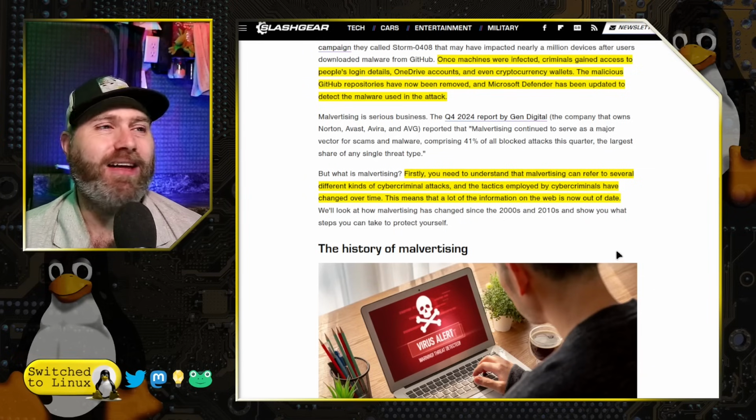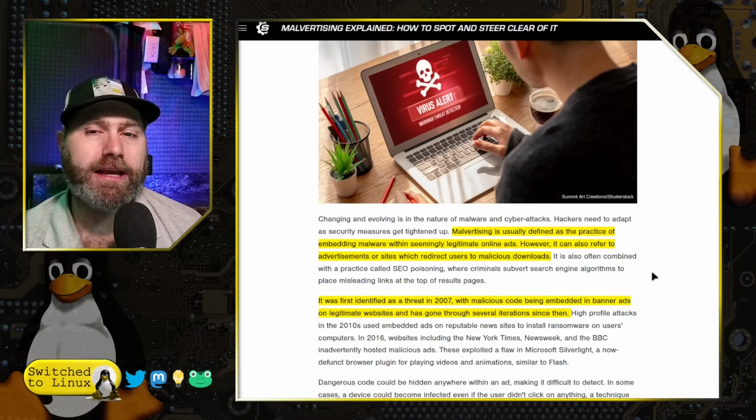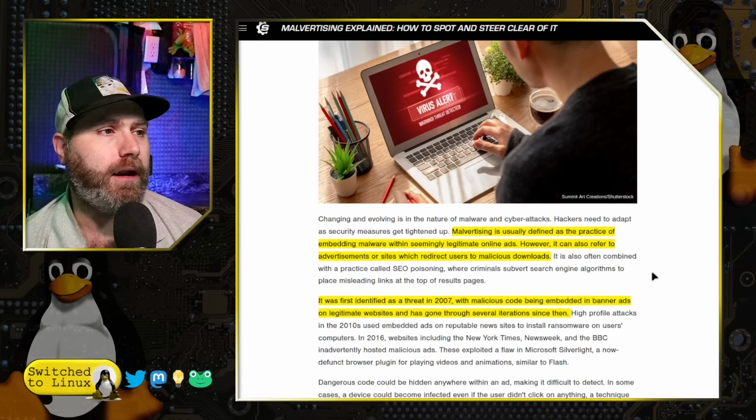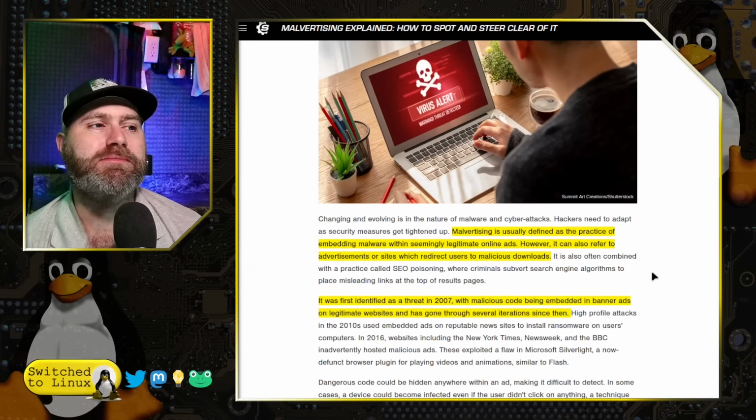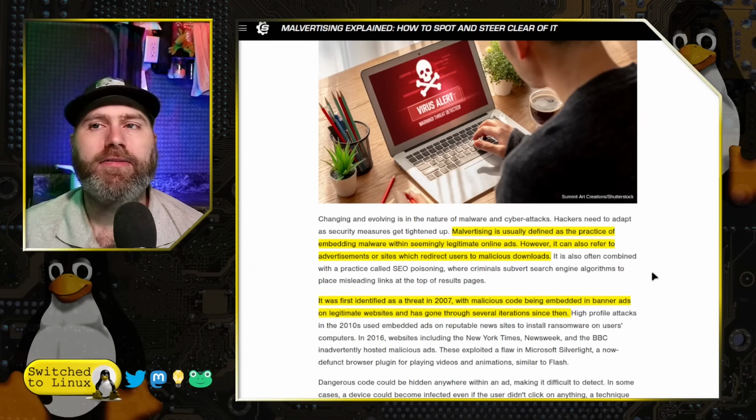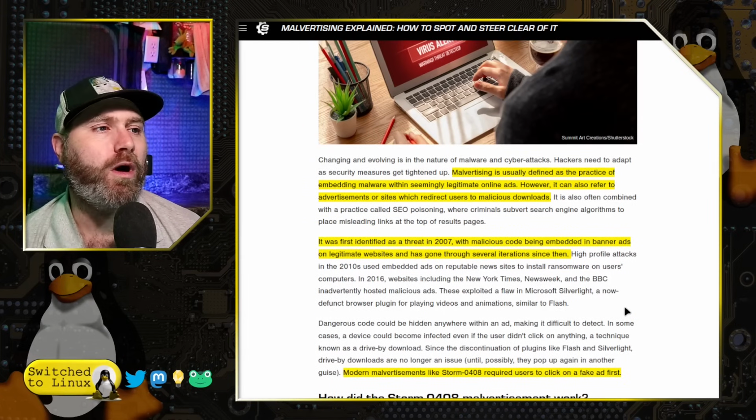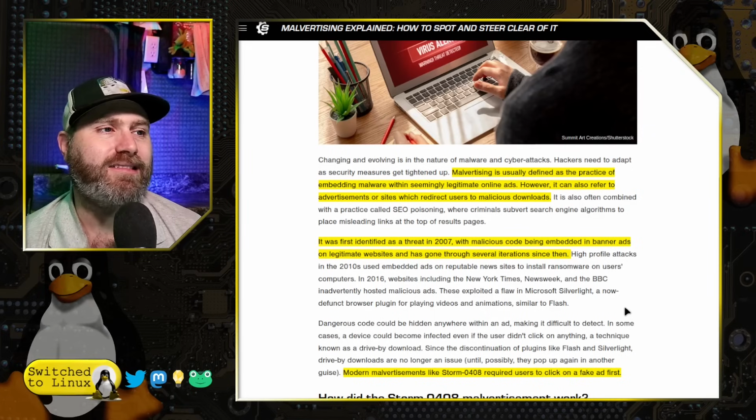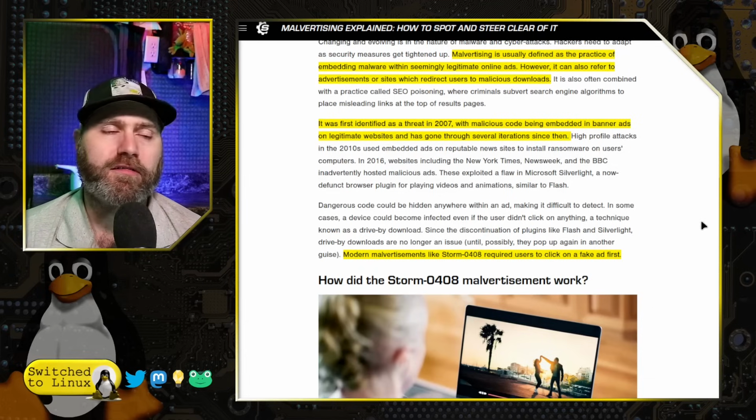Okay. So I like that /gear actually mentioned what it started at, but like all things like malware, it shifted over the years to become kind of the new thing. So it's usually defined as a practice of embedding malware into seemingly legitimate online ads, but it can refer to advertisements which redirect you to malicious downloads. And that's how almost all malvertising is today. So 2007 was the first one. This was malicious code embedded in ads on legitimate websites. They had gone through several iterations since then. And really the modern version, as we said, with Storm 0408, required the users to click the fake ad first.